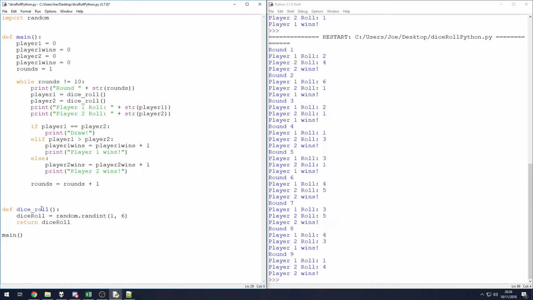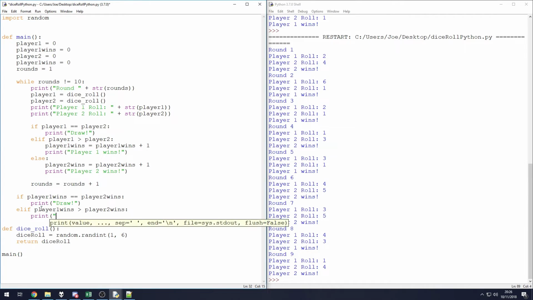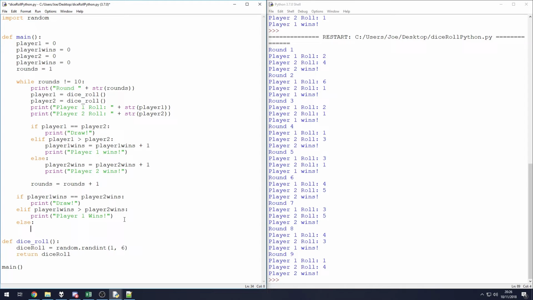So outside of our while loop, we could have another if, and we could say if player 1 wins is, let's go with equal to player 2 wins for now, because then it'll be a draw. Print draw. So again, it's just a very similar concept. Elif player 1 wins is greater than player 2 wins, then we print player 1 wins. And obviously when you're making this, you'll probably have a system whereby the player can enter their name, and you would substitute, instead of it saying player 1 here, it would pull the name from the variable that the name was assigned to earlier on in the code. And then else print, so if player 1 doesn't win, obviously then player 2 wins.